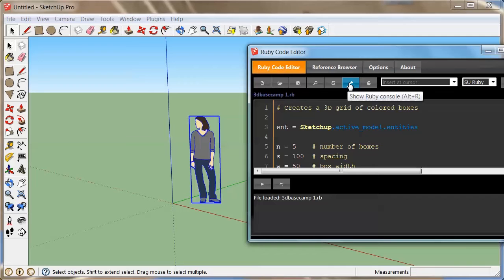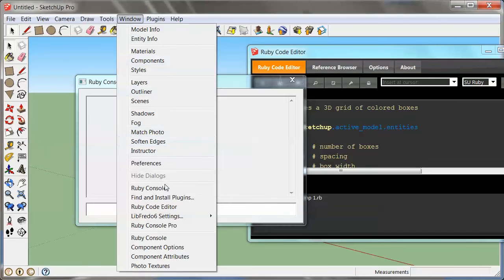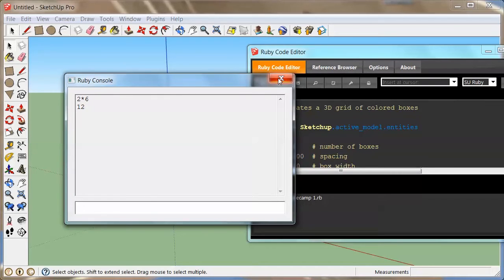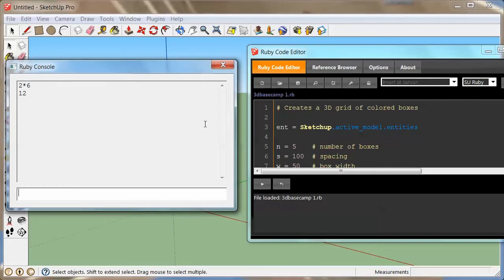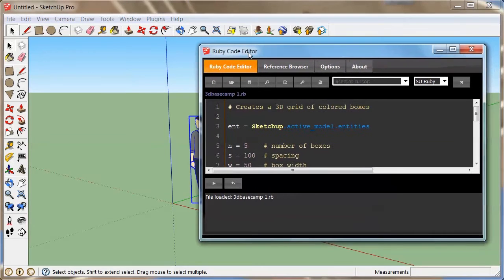The next button shows a classic Ruby console. This is the one that would come up if you go to Window, Ruby console. This is our classic one-liner Ruby that we can use to calculate, for example, or run one-liner code, of course. For now, we'll close it. But sometimes it's useful having both of them open so that any errors, or at least the more advanced errors, get shown in the Ruby console, which will help you debug whatever problems you have in your main code. Then the last one of these buttons lets you print the code if you want to do that.